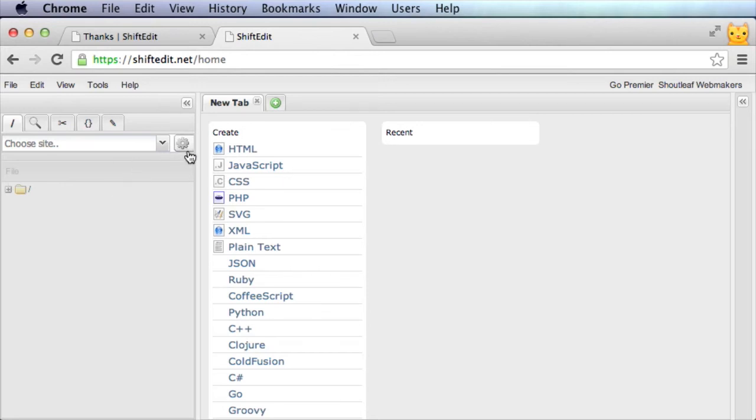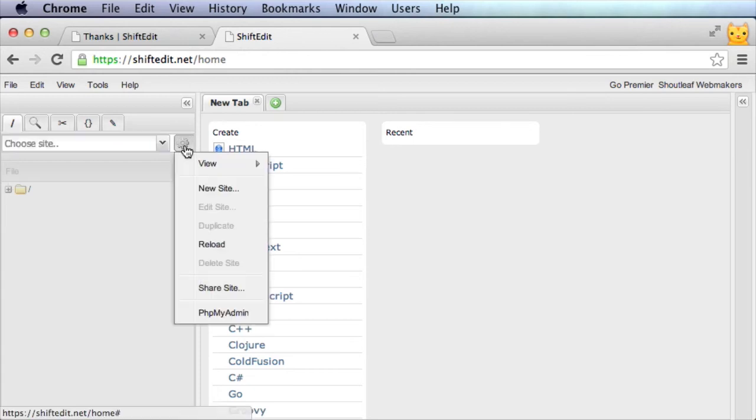So the first thing you'll want to do is set up your connection to your website with FTP. The way you do that is by clicking on this little gear icon. Then you'll be able to choose a site after you've set it up. Right now there's no site here, so to set it up for the first time, click the gear icon and then select New Site.